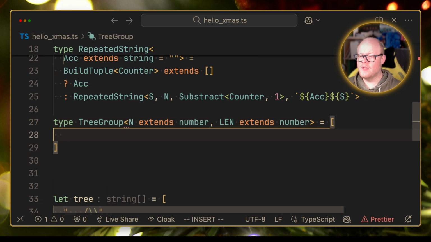Okay, so what would our tree group be? Our tree group would be an array, and it would be an array containing strings. So it would be an array containing, and we can again use template strings in combination with TypeScript types. We can only use types there, but this should now work because we now have repeated string, and we can tell it that we want repeated string of a space, or let's maybe do an X here for now, just to have it a little bit more visual.